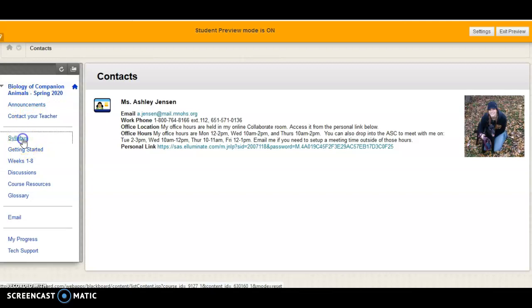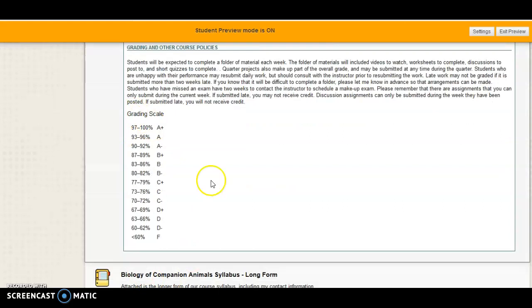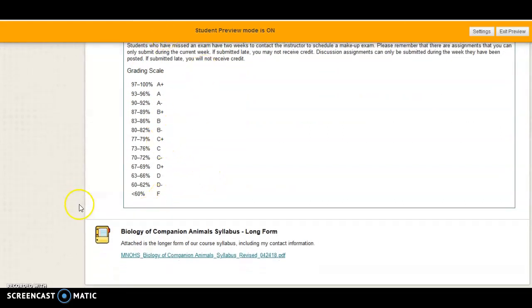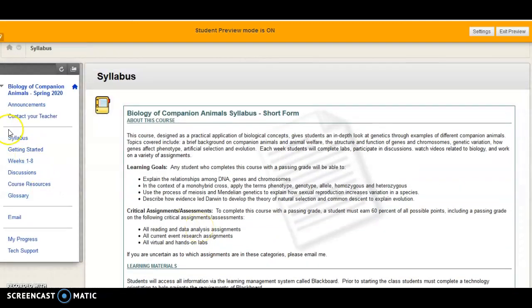Some other things in the column, we have the syllabus, we have a shortened version here, and grading scale. And then if you want to read through the longer version, you just click here and it's a long page, going into more details about the course.